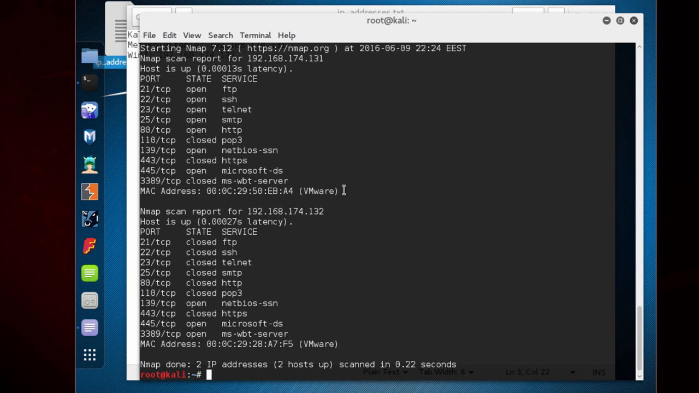But how about being greedy and scanning all the ports? This can be rewarding if system administrators hide some services by changing the default ports, which is actually a pretty good action. So you can do this like this, -p 1-65535.